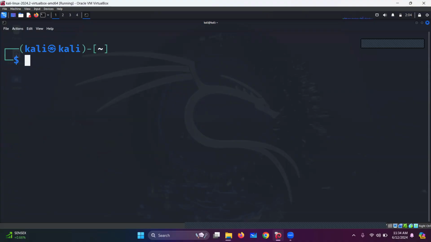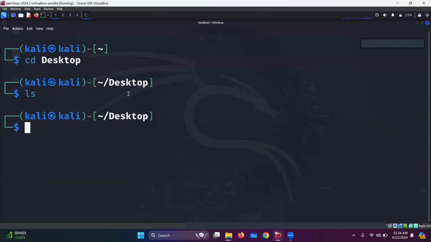I want to create a directory in the desktop location. Directory means folder. I want to create a folder in the desktop location. What will I do? First, I need to enter into the desktop location. Desktop, enter. See, I entered into the desktop location. Then let me check. There are no folders and no files present.